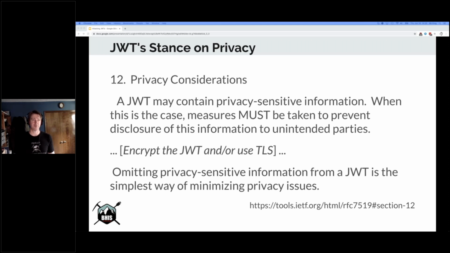We don't define any of those measures in JWT. There aren't any specific things in this spec that do that. There's a couple paragraphs, I think it's literally a couple paragraphs that basically say encrypt the entire token or use TLS, use SSL, so it's not disclosed over the wire as it's being transmitted from your browser to the web server. And then at the end it says at the bottom, hey, by the way, the best way to keep these safe is don't put privacy stuff in there. So this is kind of a hand wave.